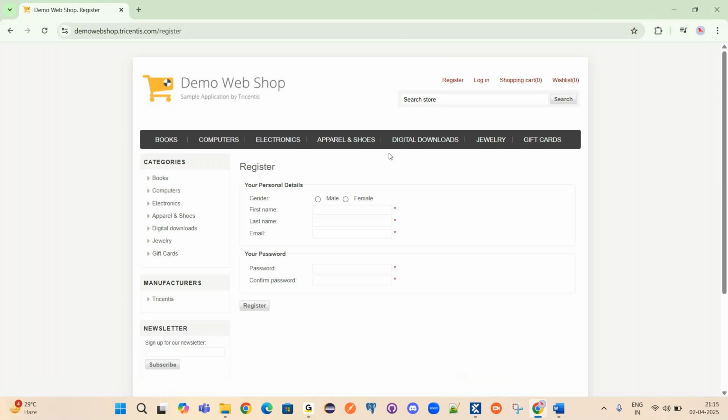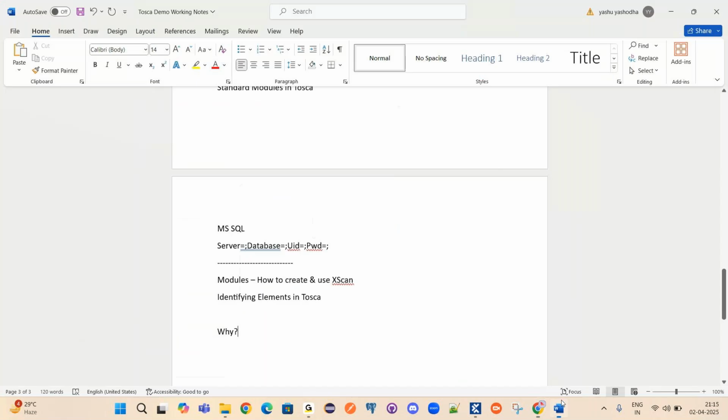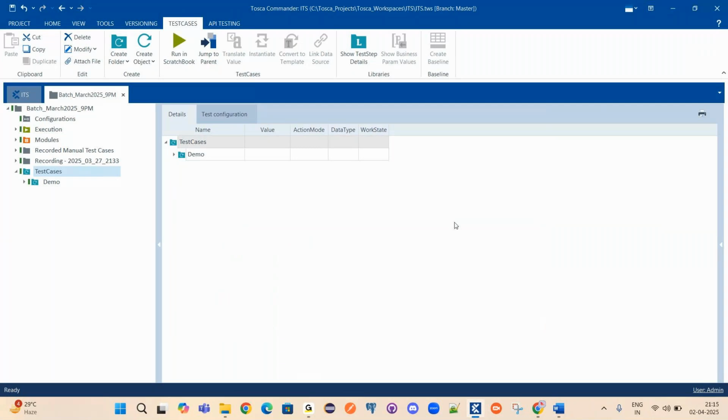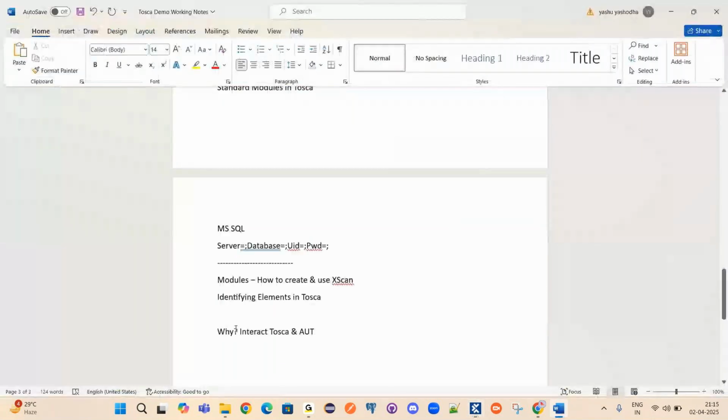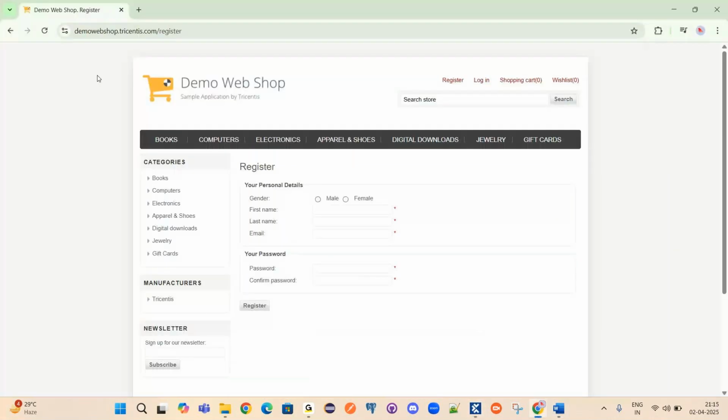That's where we need modules. Modules help us to interact, basically interaction between your Tosca and the application under test. Whatever application you are testing, if from Tosca you want to interact with it, that is where we would need modules, and we would scan the module. So how can we tell Tosca that we want to work on this particular module, and then this particular element? We create this as a module through the XScan option.